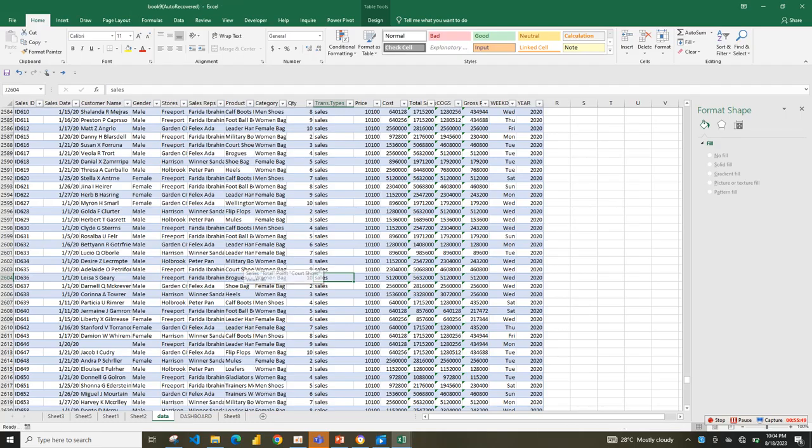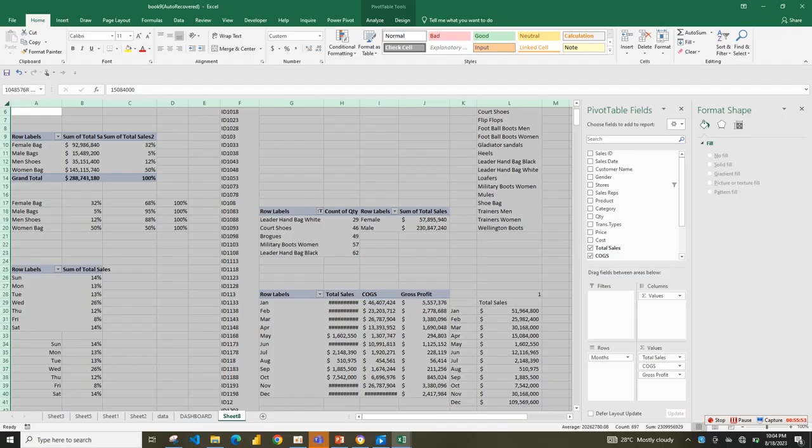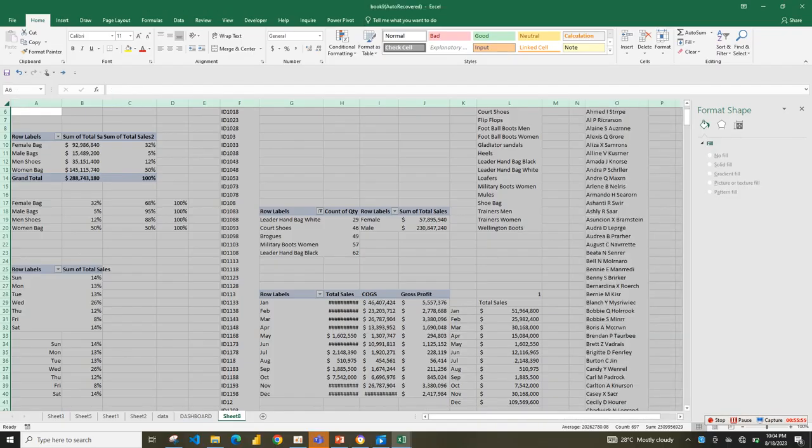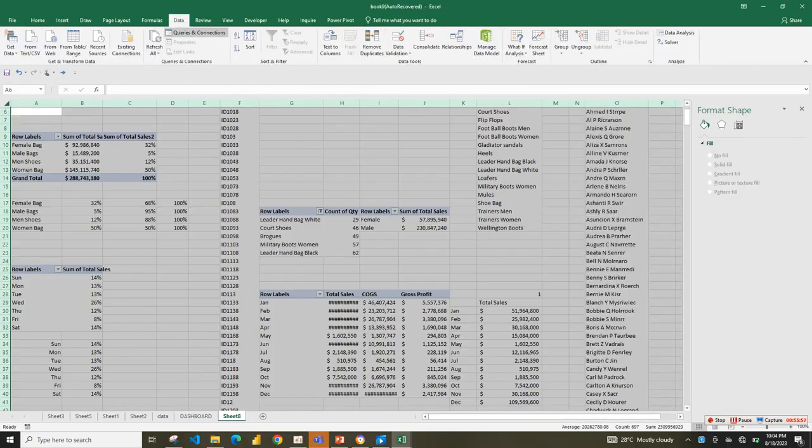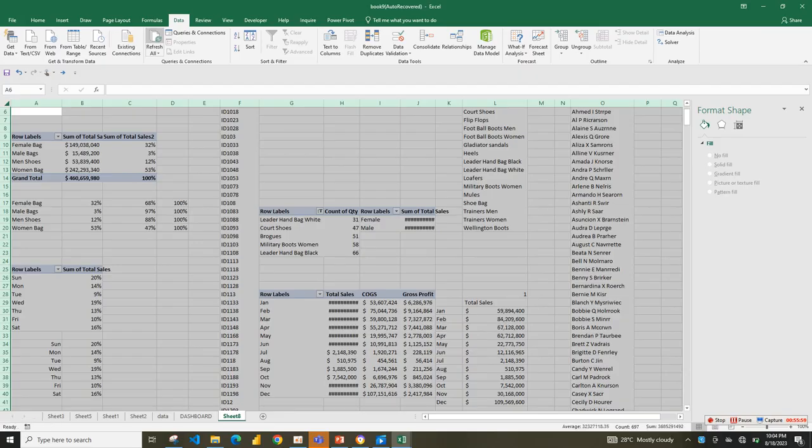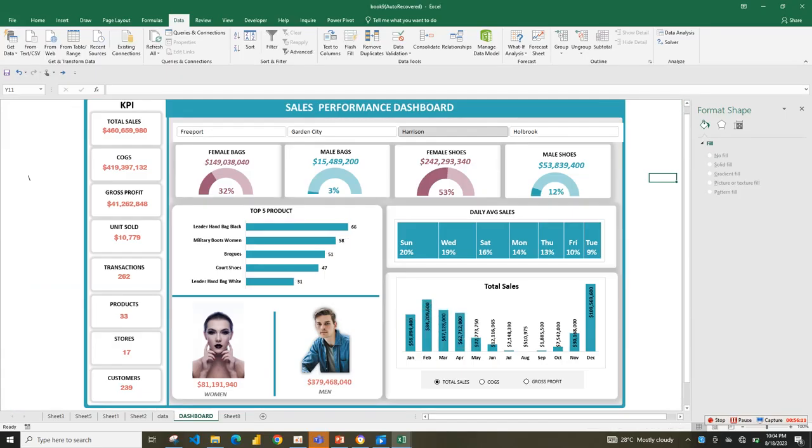So now save. Once you have saved that, go to your pivot table and highlight, then refresh. Make sure you click on refresh all. Can you see now that it has refreshed everything here? So now if you go to your dashboard, you can see that it has refreshed.